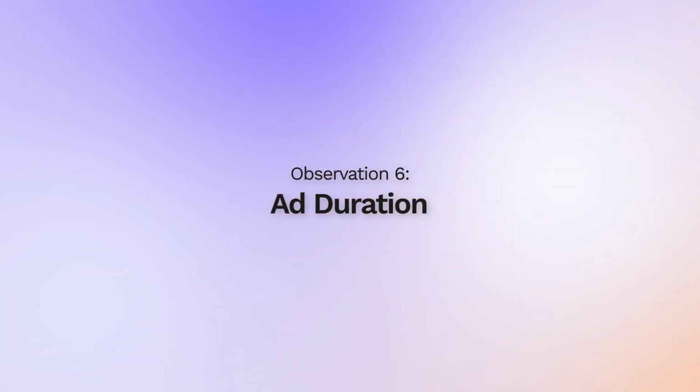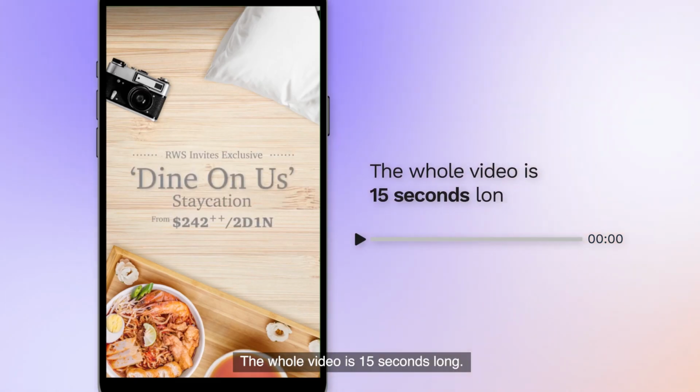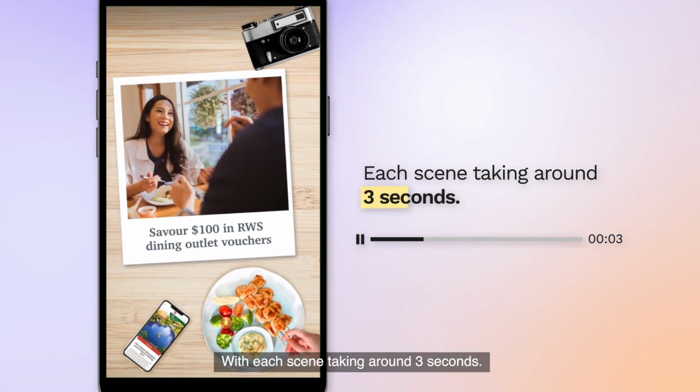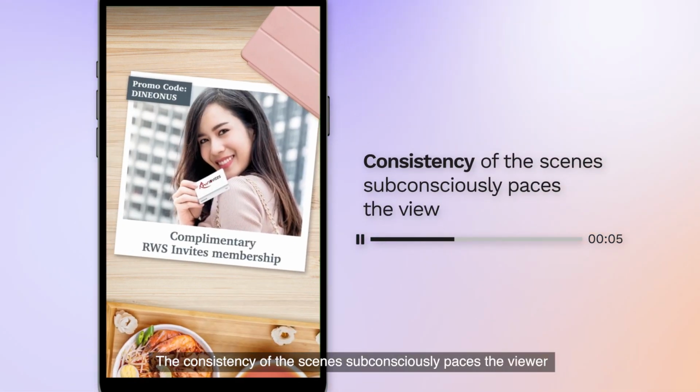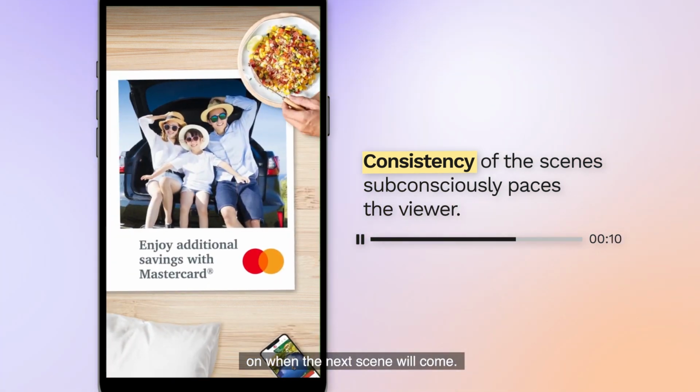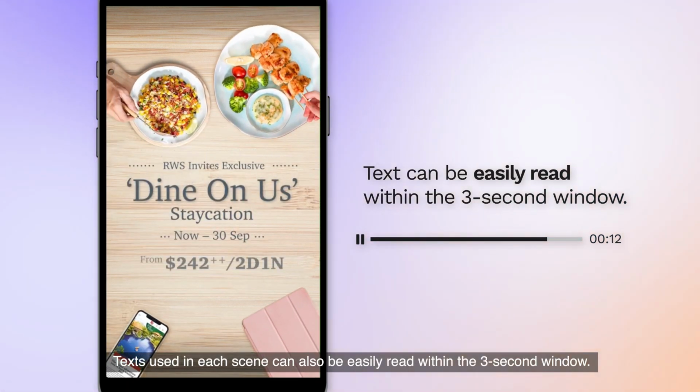Observation 6, ad duration. The whole video is 15 seconds long, with each scene taking around 3 seconds. The consistency of the scenes subconsciously paces the viewer on when the next scene will come. Texts used in each scene can also be easily read within the 3-second window.